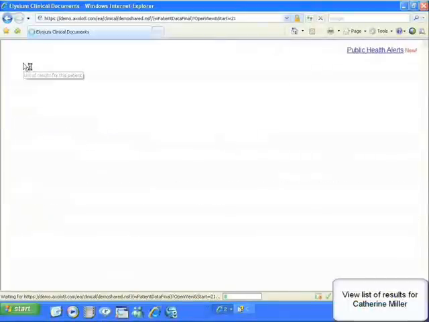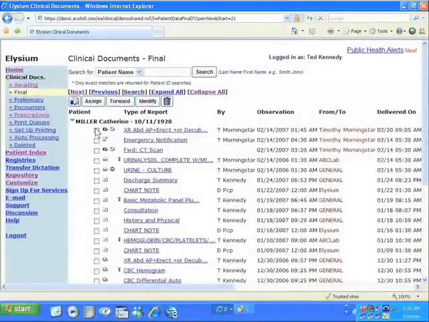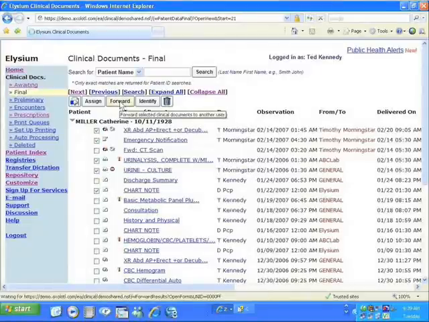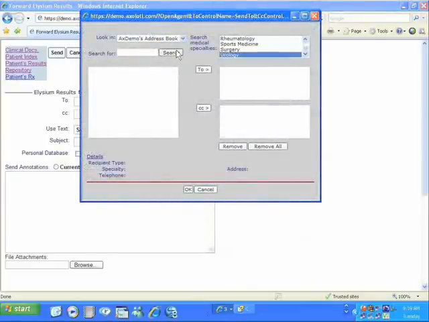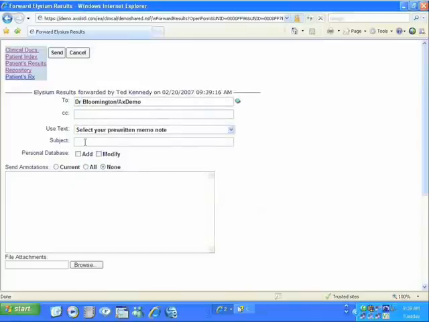He easily navigates back to the complete list of results for Catherine Miller and selects her reports to forward to the specialist. He selects the specialty type, urology, and the doctor, Dr. Bloomington. He notes that this is a referral and forwards the reports to Dr. Bloomington.